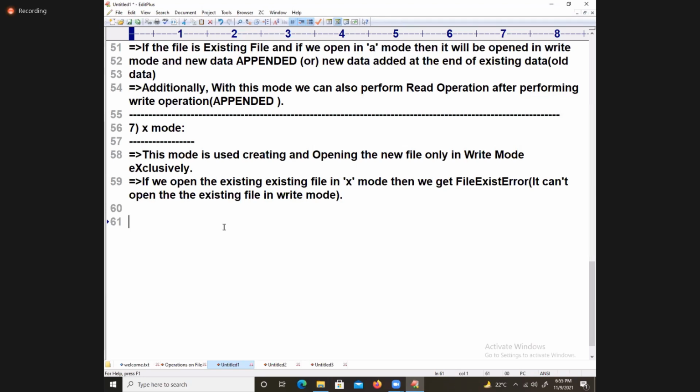Which is the best mode for the same one? A. Very good. Super. A is the best mode.